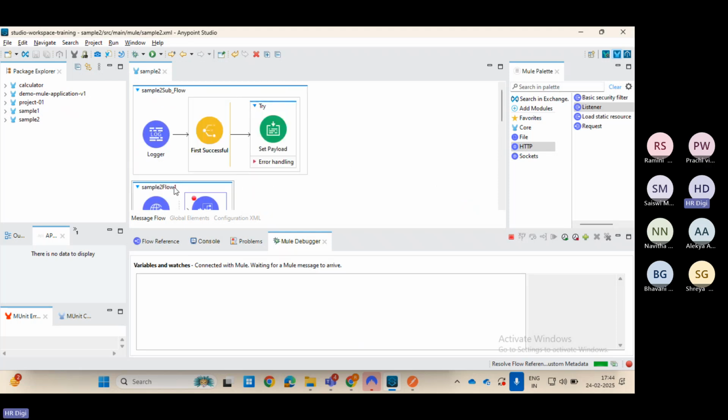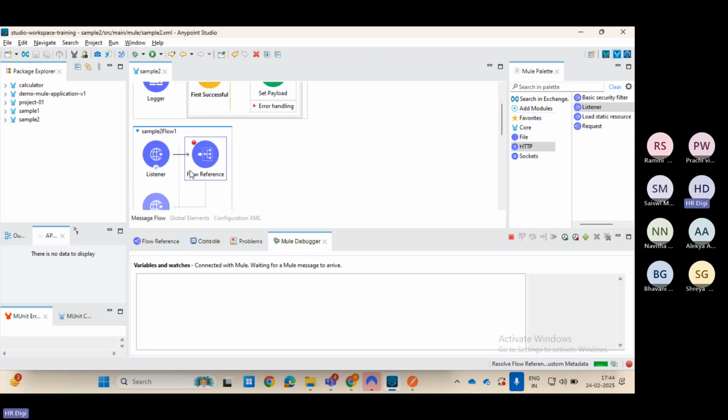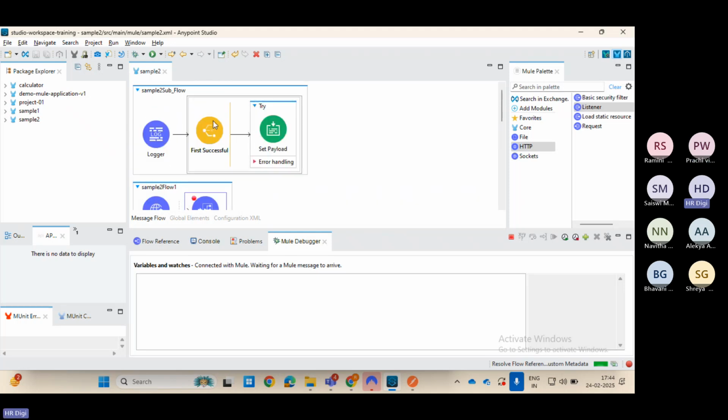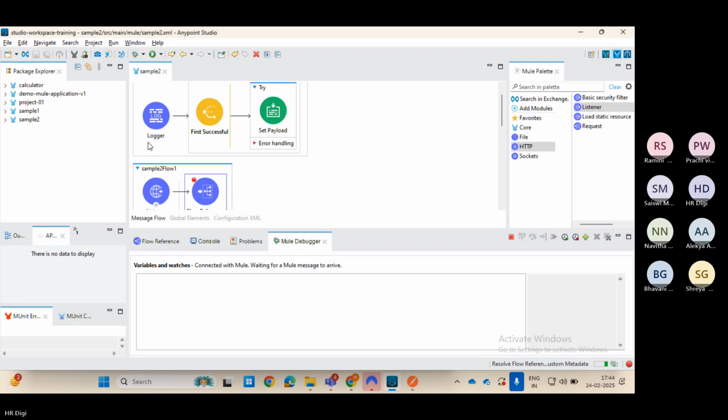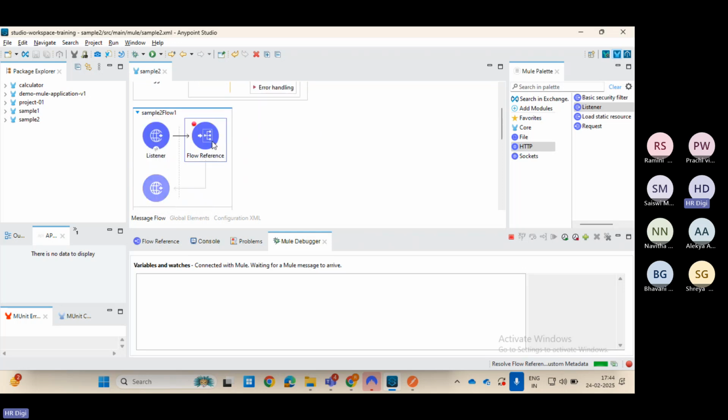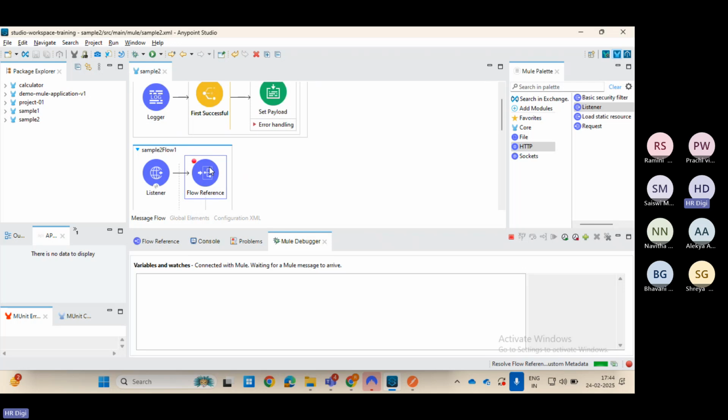So here we have flow and we have subflow. Flow contains source, processor, and error handler, but subflow contains only processor. So why do we use subflow? Whenever we have some set of logic which we can use in 2, 3 places, multiple places, or if we want to keep some set of functionality in a single place, then we create the subflow, and that will be called by any of the flow or subflow.